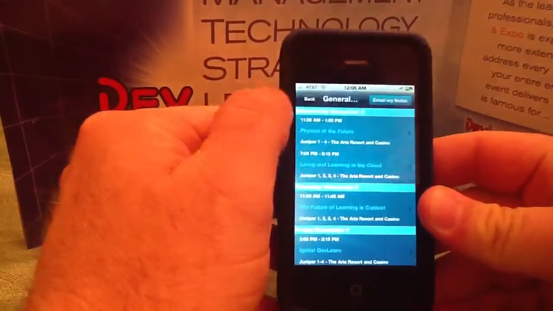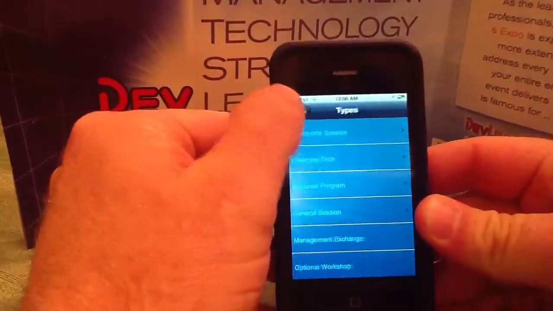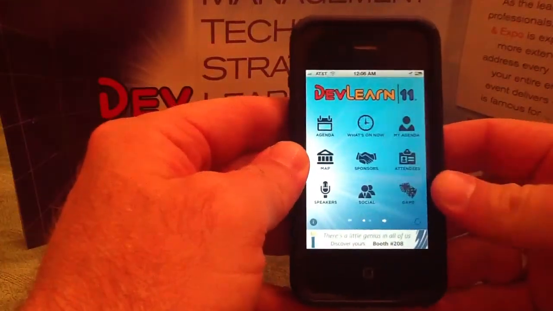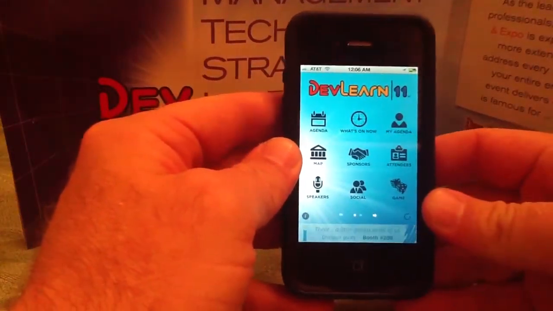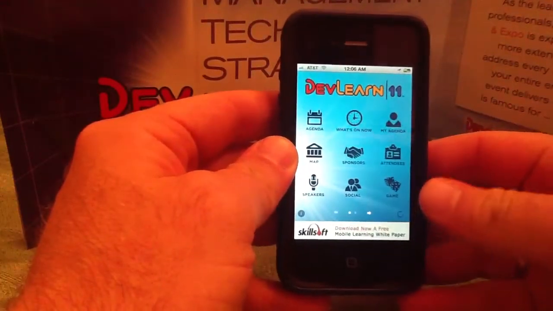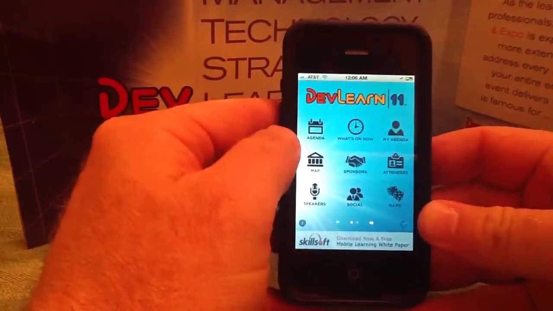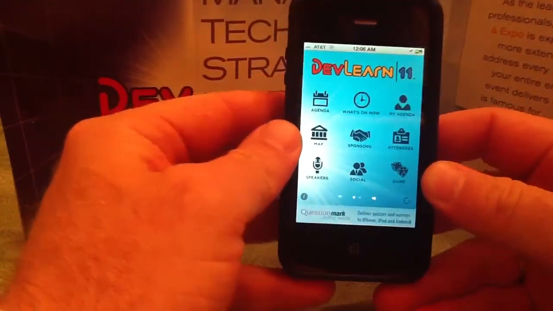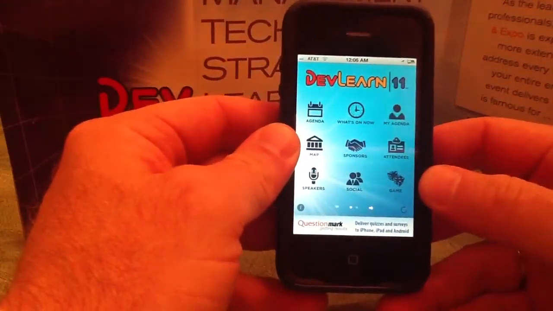So definitely some good functionality and some uses of the app, even if you're not going to be attending DevLearn on site. But without question, if you go to conferences and you've used apps in the past, this app definitely takes it to a new level and is a great example of how DevLearn is continuing to lead innovation in the learning and development field.